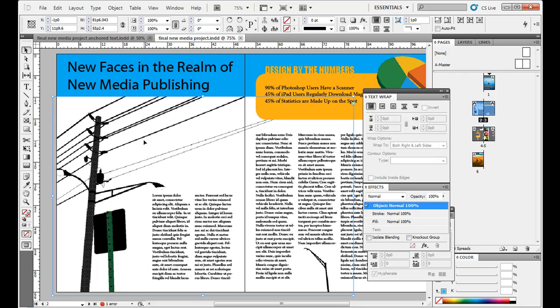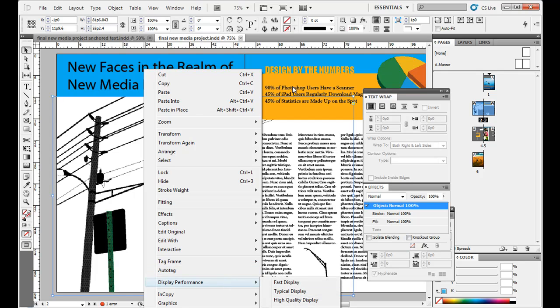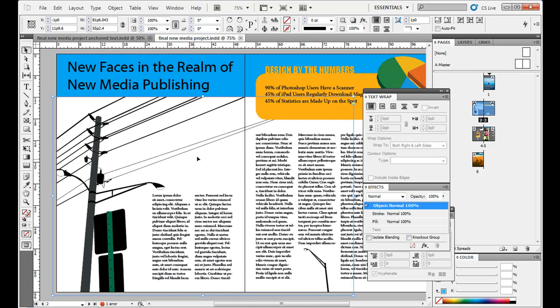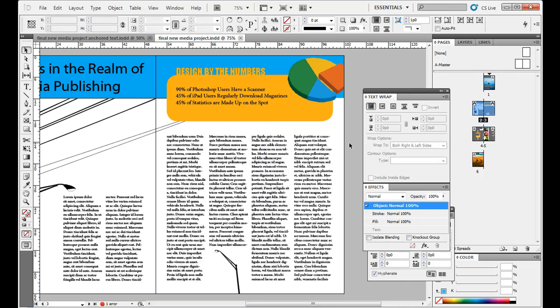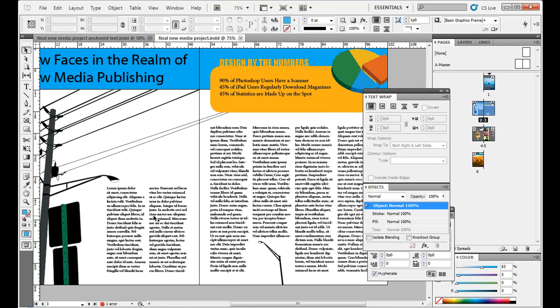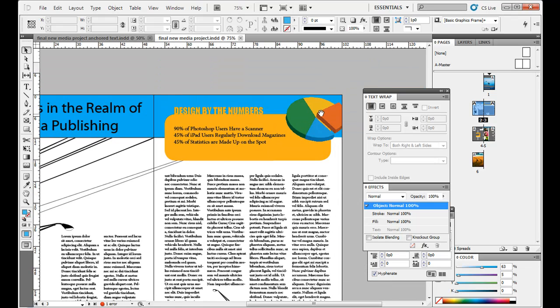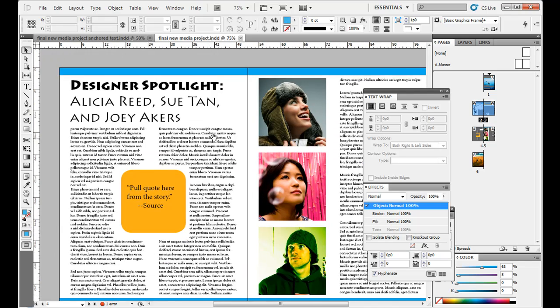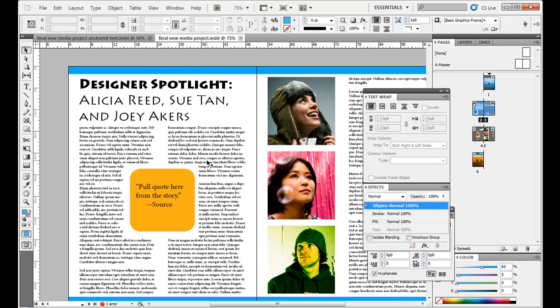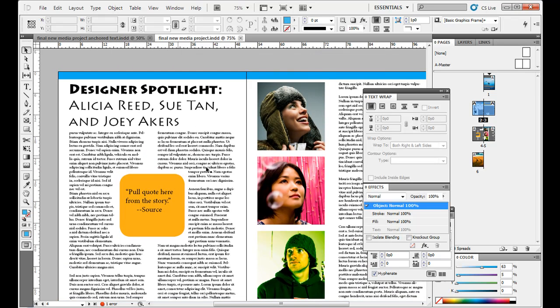Notice that looks pixelated. You can actually right-click, display performance, high quality, and it will make it nice and crisp there. So I have an example layout, okay, and maybe a little sidebar up here with the illustration that I made in Illustrator with some vector art for a pie chart, just some made up stats. And then at the bottom, I just have complementary colors with the blue and the orange there, and just another feature story with larger titles, of course.